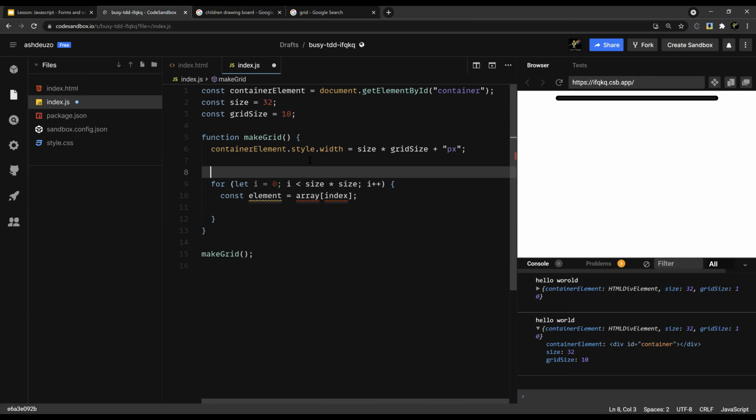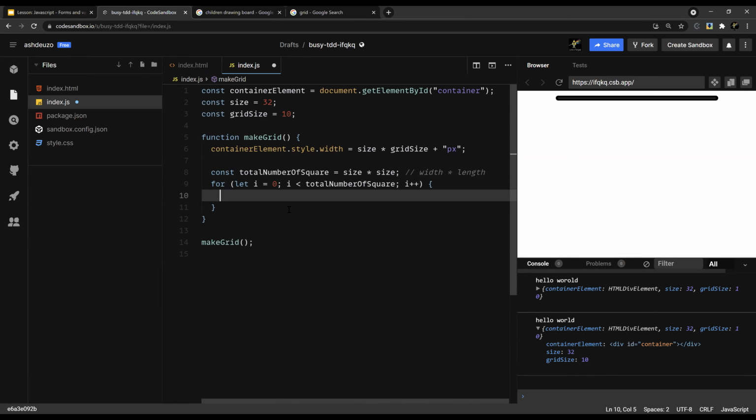So maybe it is clearer if I write it here. Total number of squares is size times size, which is going to be width times length. It's going to be the same here because we're drawing a square-shaped board. Now that we wrote our loop, we need to do the actual work and inject every square into our container.